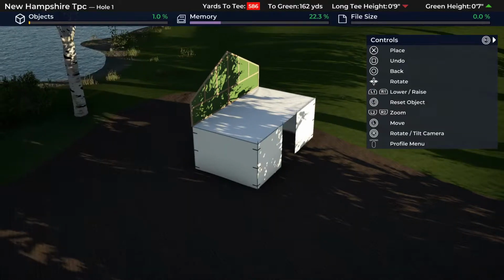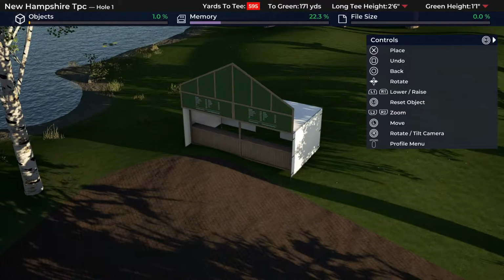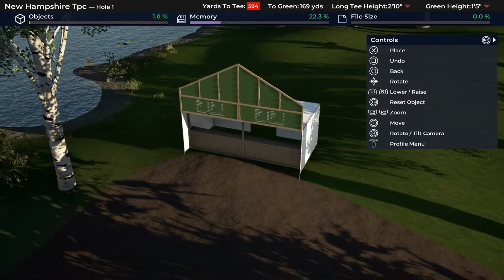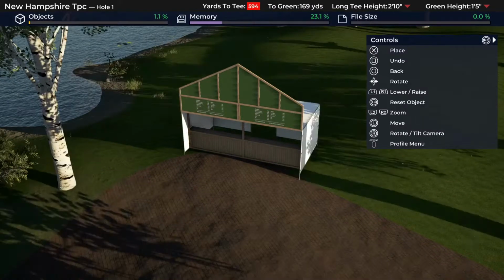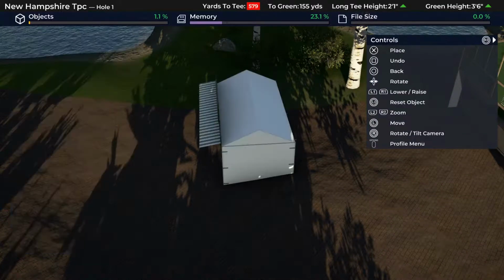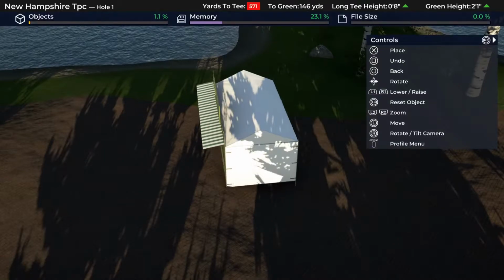So these are basically your concessions, like hot dogs, the usual golf course food, hamburgers. It's usually hamburgers, cheeseburgers, chicken sandwich.